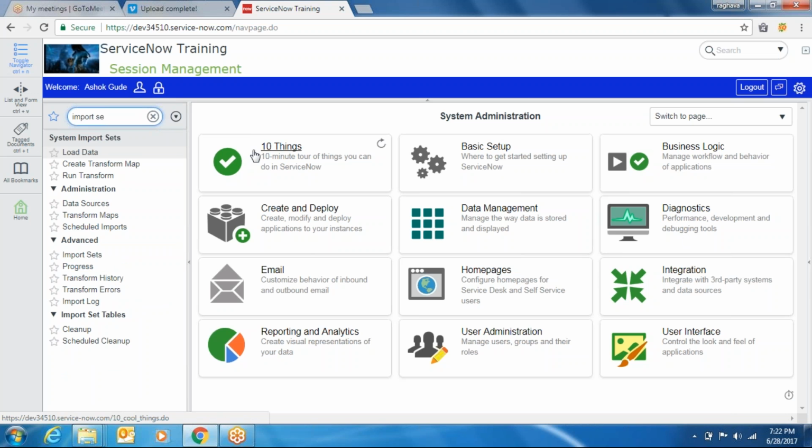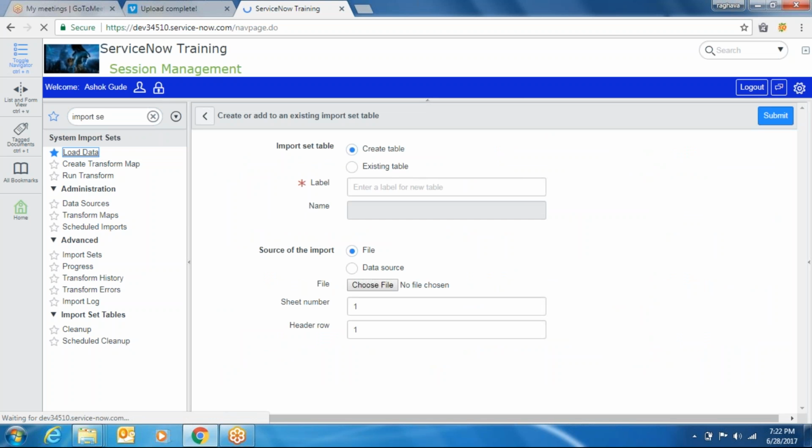Import sets. Here we have seen all. So just click on the load data. Created in the import set. Now the data is stored in which format? State. The import set also.